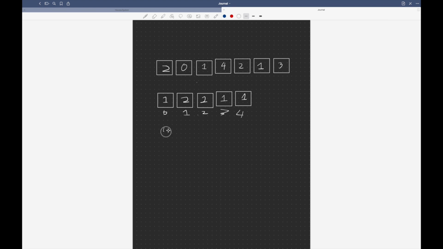So what we can do is just go from the beginning. There's 1 zero, we write a 0 here. There's 2 ones, so we can just write 1 1. And then there's 2 of the 2, so we write 2 2. There's 1 three, so we write a 3. There's 1 four, so we write a 4. And now the array is sorted.